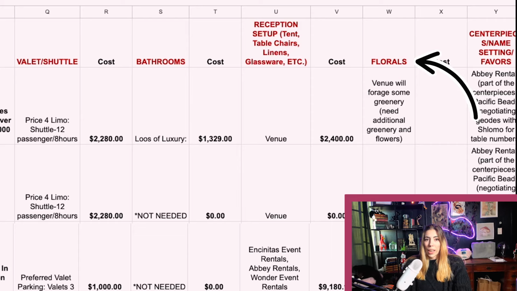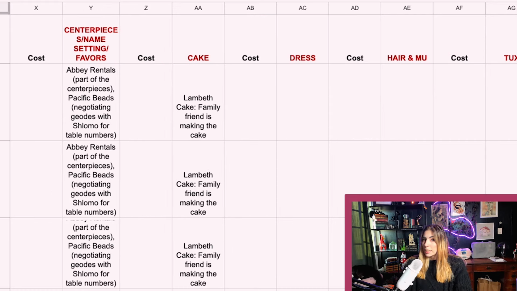So some of them have giant round tables that you can use. Some of them don't, and you have to bring them in and rent them. One of the ones we're looking at actually doesn't have linens, but they have the tables and chairs. They don't have the plates, so we'd have to rent the plates, but they have the glassware. Very confusing.